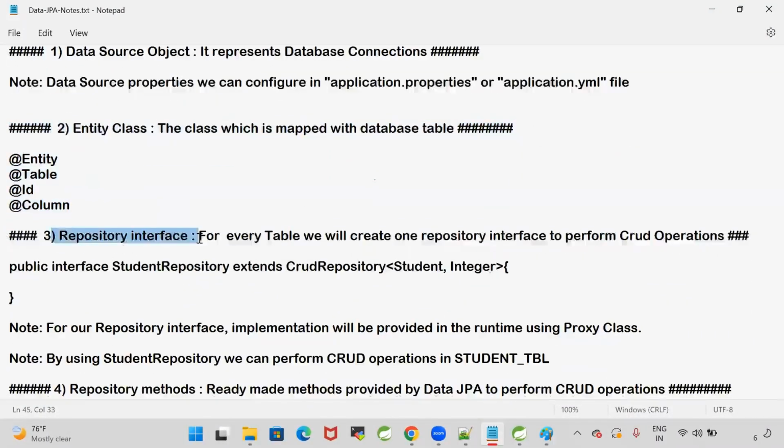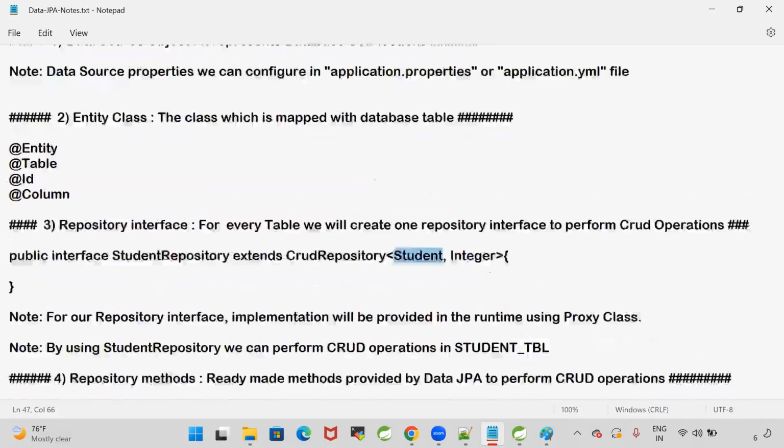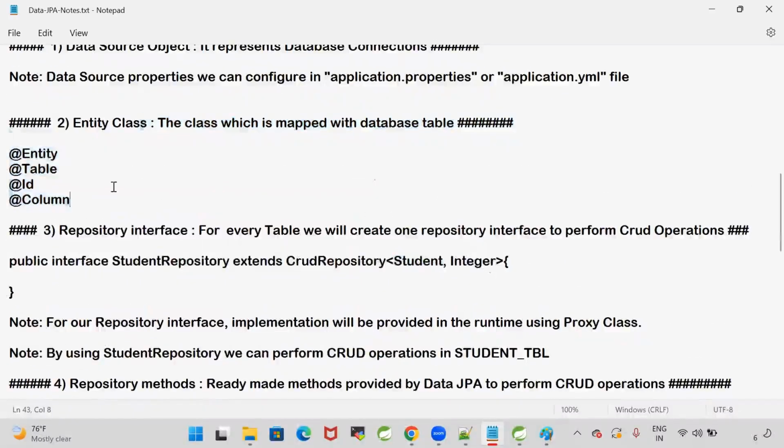Next one is the repository interface. For every table, one repository interface will be created to perform the CRUD operations. Like this, we are going to create a repository interface which extends the properties from the CRUD repository. That means whatever methods are available in the CRUD repository, we can access by using studentRepository. Every repository will point to an entity class. Entity class means the class which is mapped to the table.